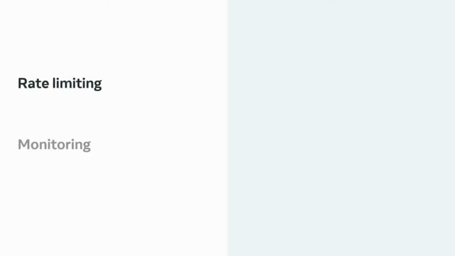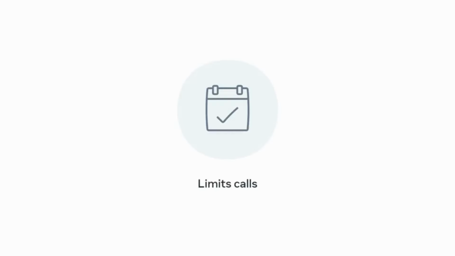Last is rate limiting and monitoring. If you want to prevent abuse of your APIs, try rate limiting. This limits the number of times someone can call your API in a period of time, like per minute, hour, or day. Some people even limit their APIs per 30 days. What about monitoring? You should monitor latency to make sure your clients are getting the best possible response time.